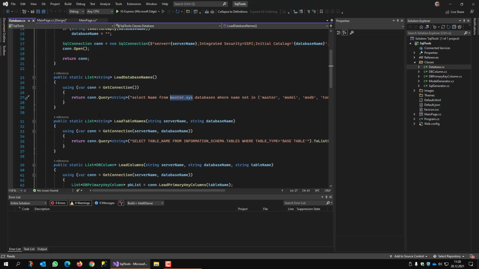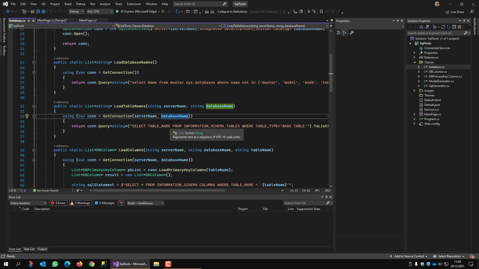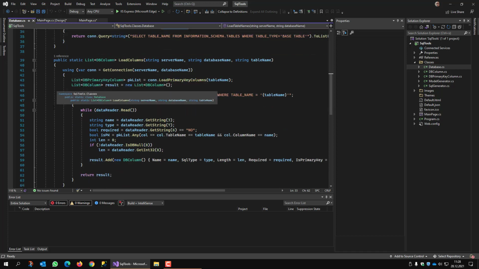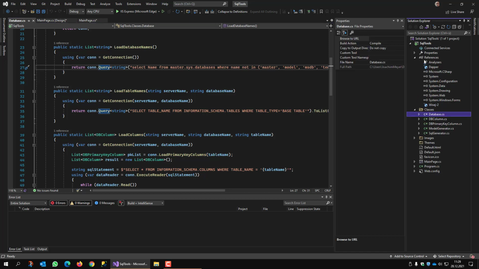This is very specific. Everything in this class is specific to Microsoft SQL Server, which is the only brand of SQL Server that is supported right now. Okay, load table names is almost the same. The difference is just that it needs a server and database name to select the tables also from the information schema. Loading the columns is a little bit more complicated. I'm using a data reader here. Accessing the other databases is done using Dapper, which must have been installed using NuGet.